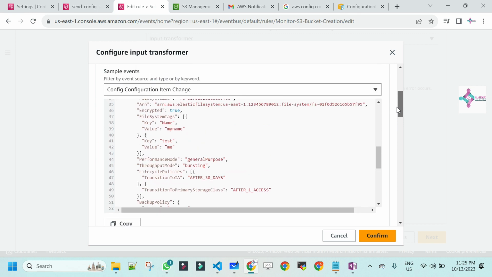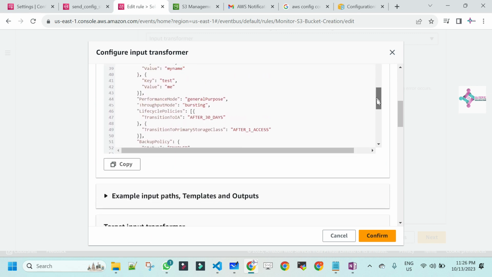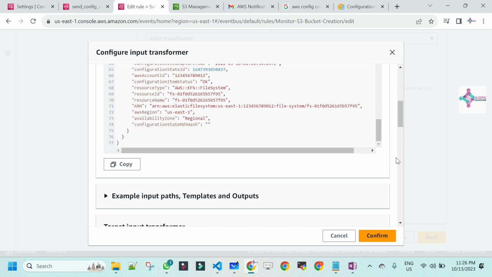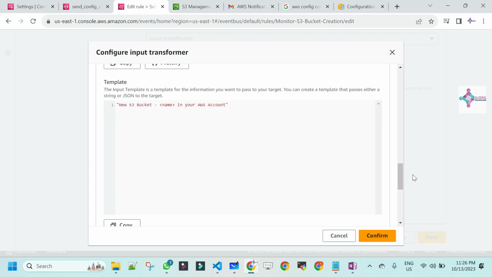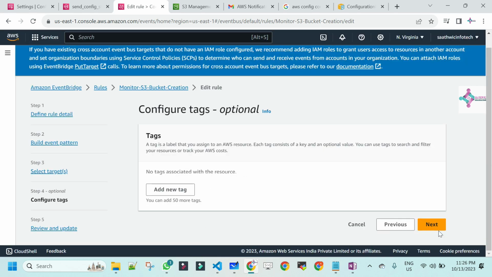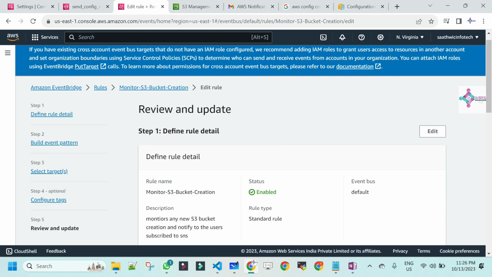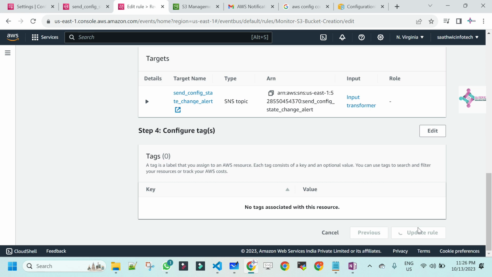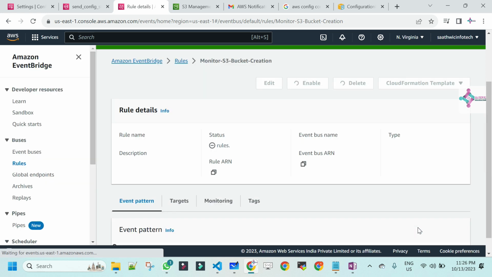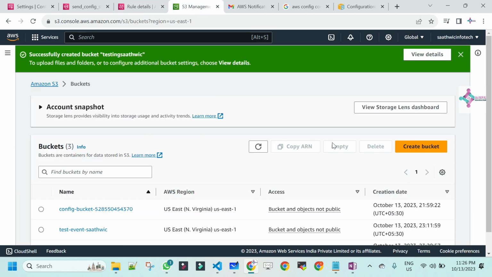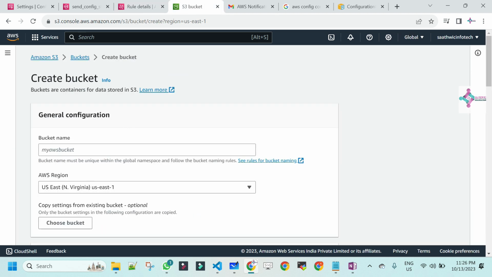Let me at least see if I'm getting that part of the JSON. Confirm. Next. Next. Update rule. Create bucket. Validate.